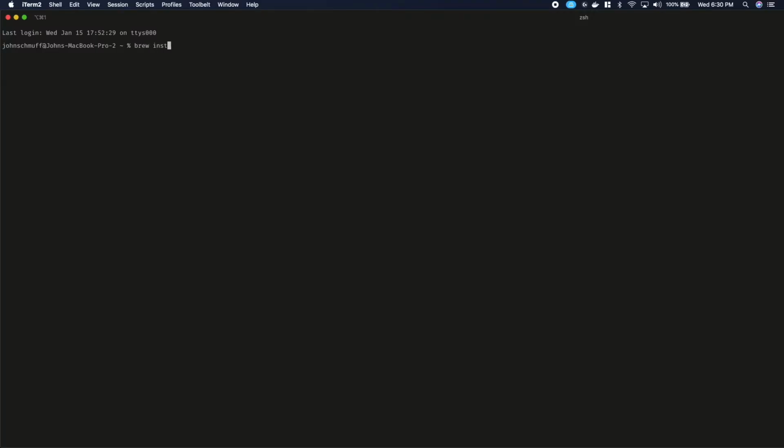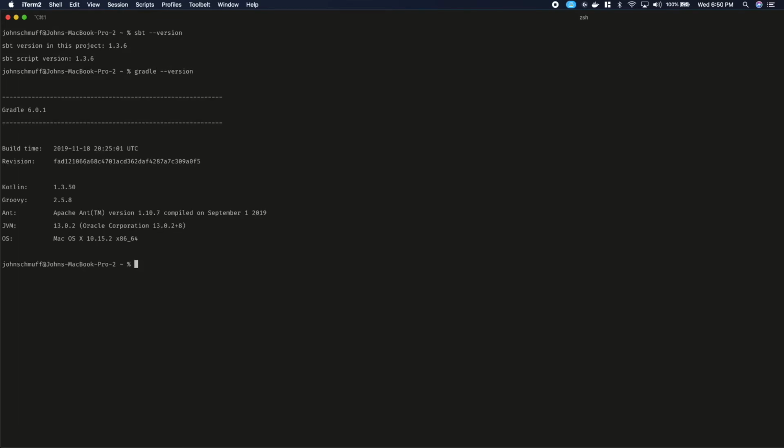Start by typing in brew install sbt gradle. This will take a few minutes. To verify that worked, you can now type sbt --version. Now you can test Gradle by typing in gradle --version. For both of those commands, you should have seen the version number printed out.